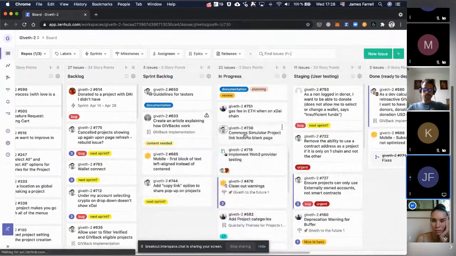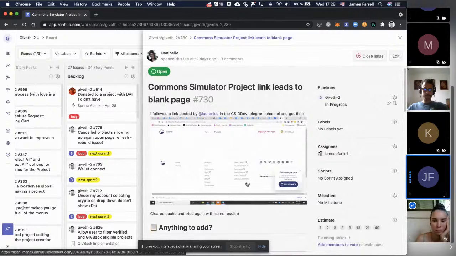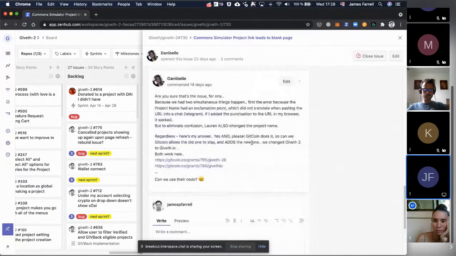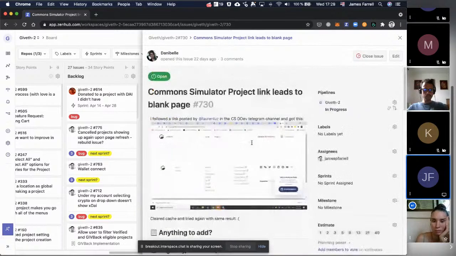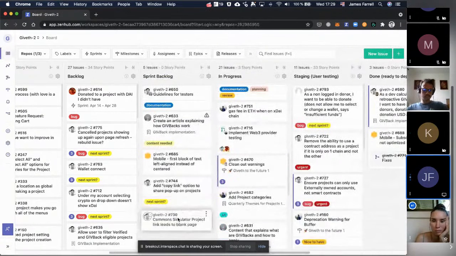Okay, comment: simulated project link leads to blank page. What is the story with that one again? Oh yeah, that's resolved. Really? It's resolved basically. Yeah, I believe it's finished, but I'll just move it back to remind myself to double check it.